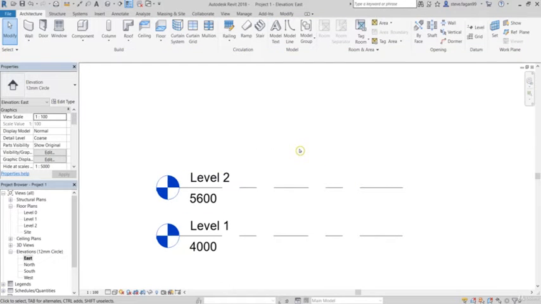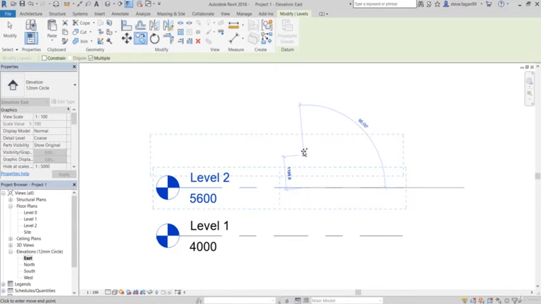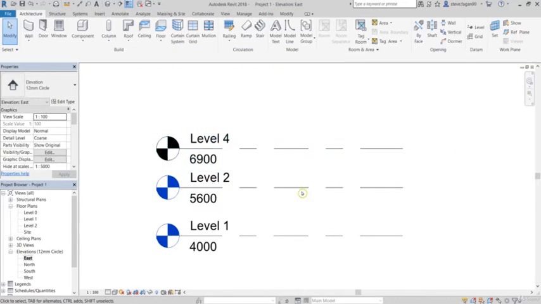I can create a new level without creating a floor plan by simply selecting the level 2, using the copy tool and copying it up. Again, we'll get level 4, and you'll notice that it's black, so the level hasn't been created. So if I use the copy tool and copy a level, it will not automatically be a floor plan.